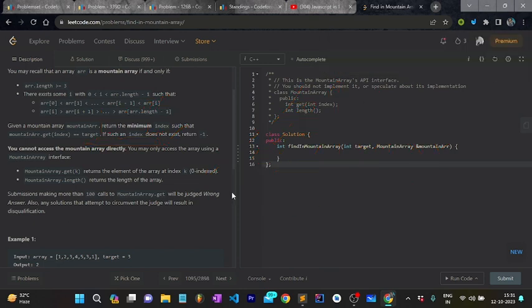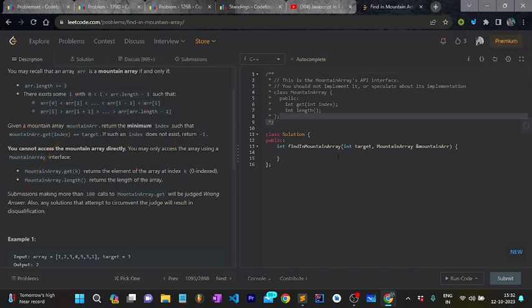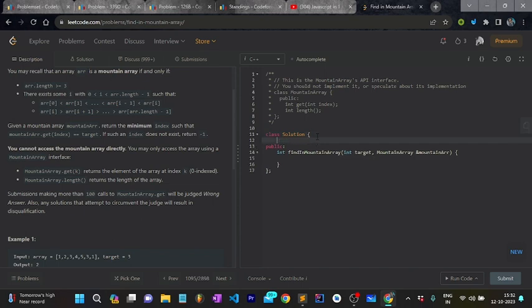So let's try to implement this and see what we get. For implementation, first of all, we have to find the peak value so that we can divide the array into two parts. Like the array is given in this form, we have to find this particular thing, so that we can apply binary search on the left-hand side and on the right-hand side. How can we do this? Let me implement a function that will return the peak.